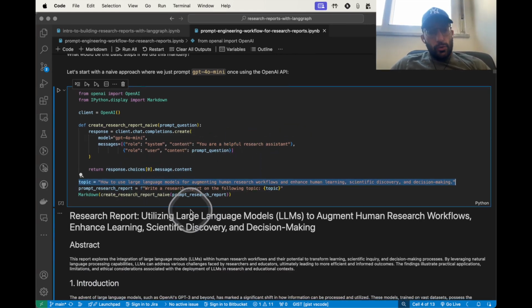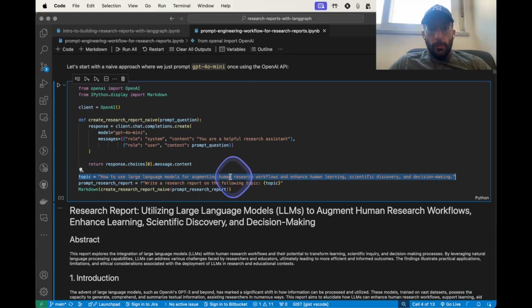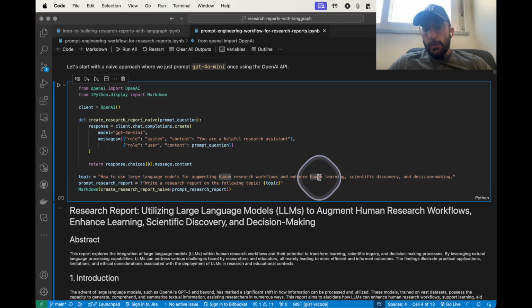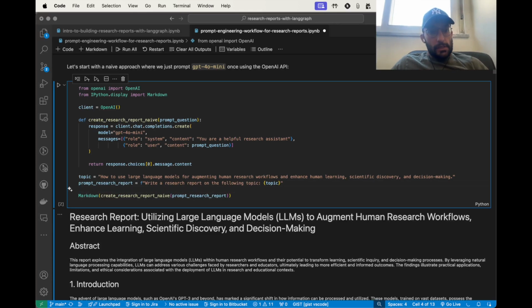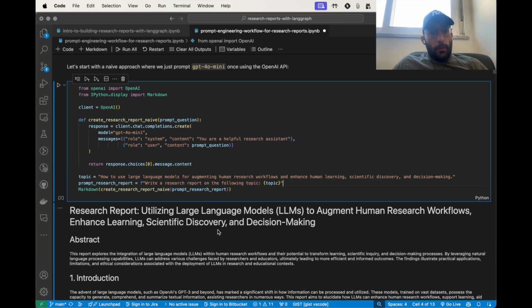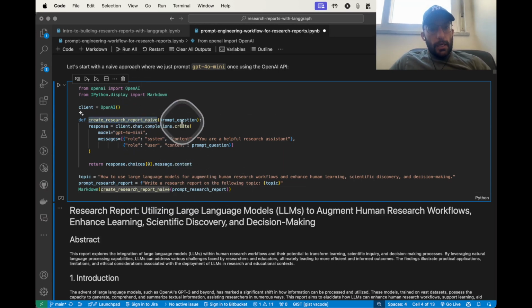The topic is how to use large language models for augmenting human research workflows and enhance human learning, scientific discovery, and decision making. And then I have a prompt that's going to take in this topic and send that to ChatGPT. The prompt is: write a research report on the following topic, and the topic is the one that we've just discussed, right? So we send that to a function called create research report naive. We send that prompt to the model and we get a response back. That's it. That's what we're doing, right?